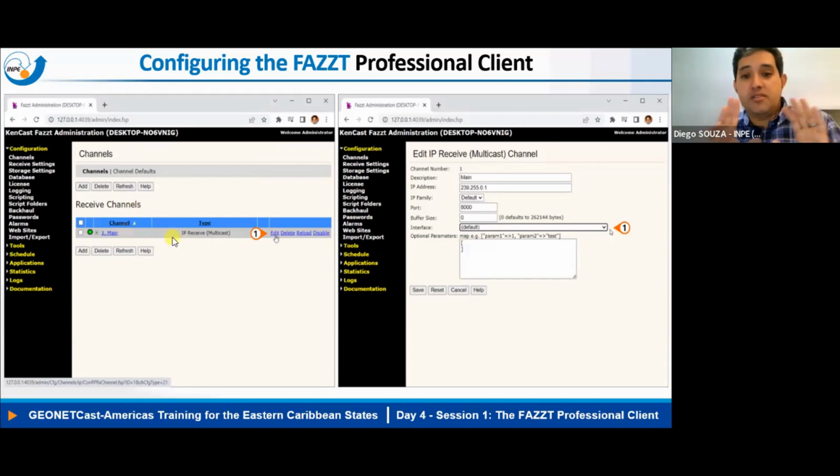And the last step is configuring the so-called main channel. When we install it for the first time, this is the only channel you are going to see, the main channel, right? And it is accessed under configuration channels, right? And the main channel is the channel that is listed by default. And to detect the GeoNetCast Americas channels automatically, you just need to click on Edit here and on Interface, select the default option or select the IP address of the network card where the DVB-S2 receiver is connected to.